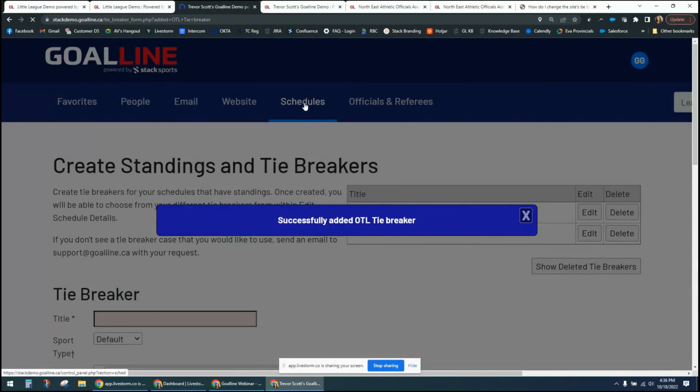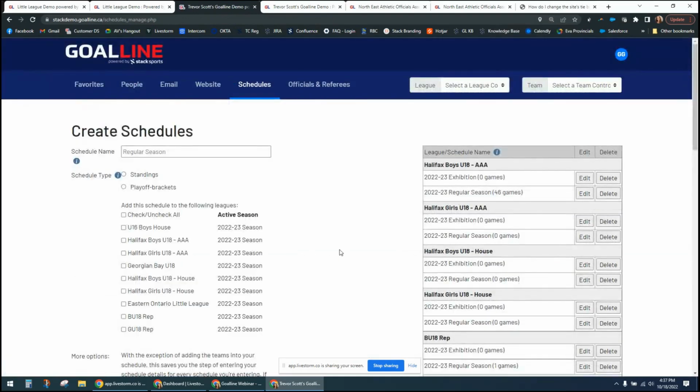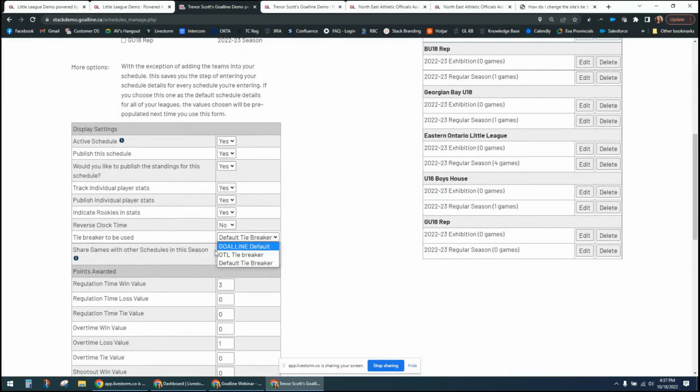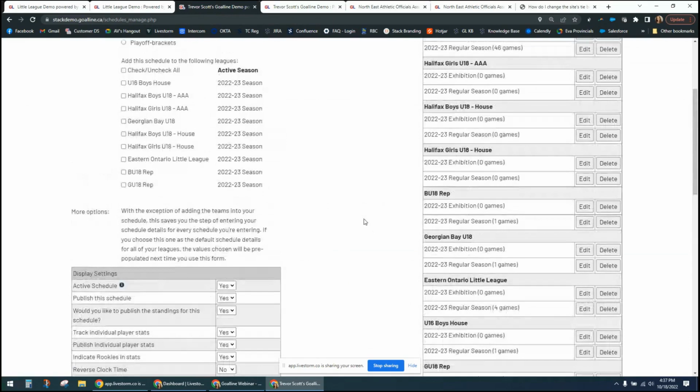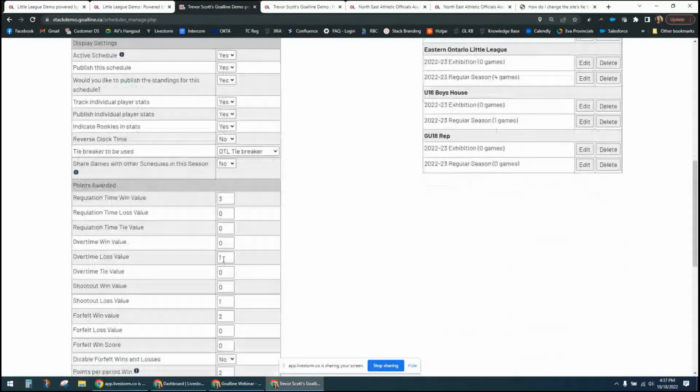All right. So now that I have a tiebreaker, I am able to go and apply it to any schedule that I create. I did check the box to make that the default tiebreaker. So when I go and create a schedule, I thought I did, it will create that as my OTL tiebreaker. I'm going to call this preseason because Trevor's site already has a schedule like this. So I'm just going to go here, here, here, and here. And I'm good with all of that.